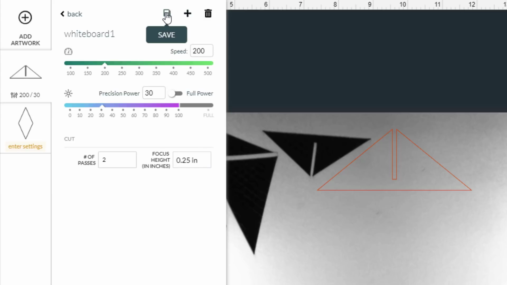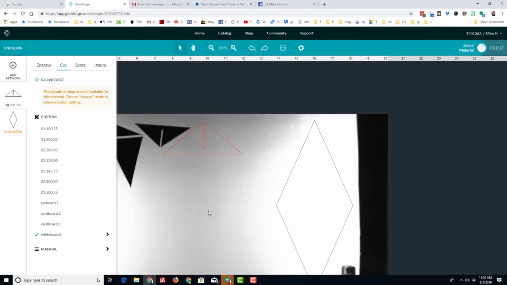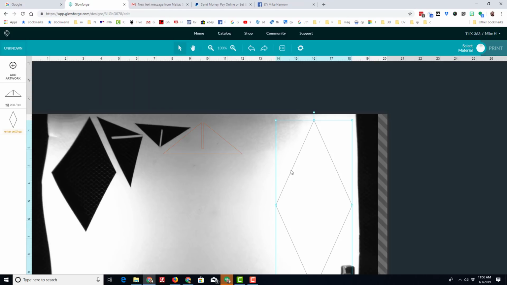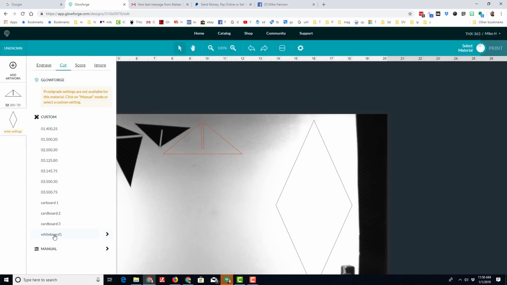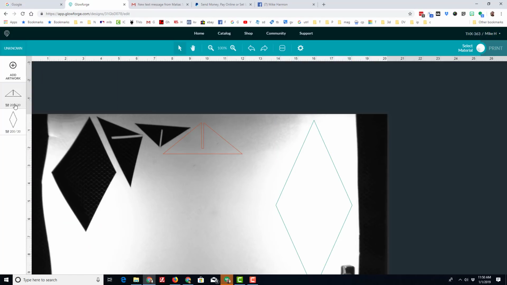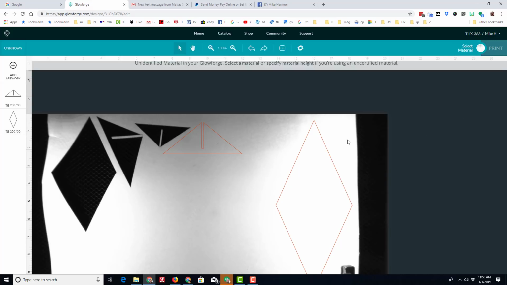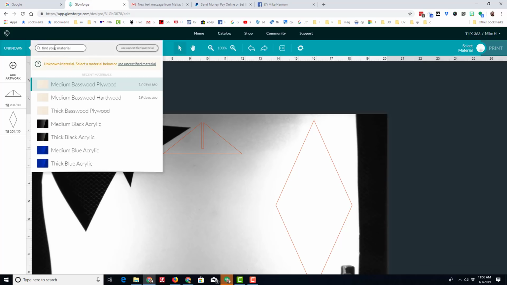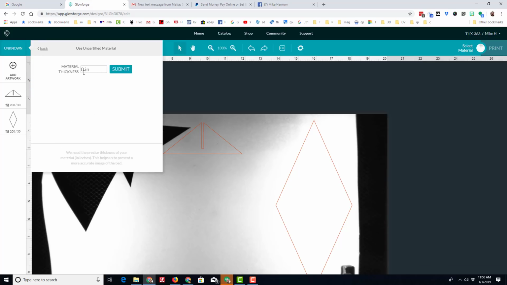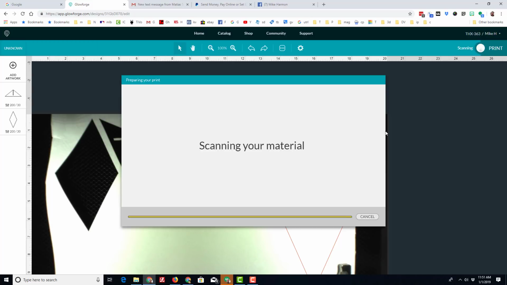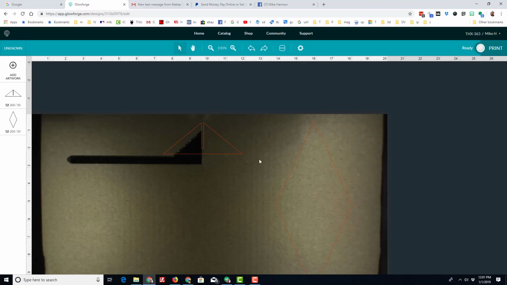So I'm going to save that with the same name and I'm going to use whiteboard 1 to cut both of these items. So I just click whiteboard 1. It shows me the 230 and I'm good to go to hit select material. It asks me what I'm using, so I'm going to do the material height and I'm going to do uncertified material and I'm going to type 0.125 because it's less than a quarter of an inch. Got my print button hit. It's scanning the material and I'm going to go upstairs and press the button.